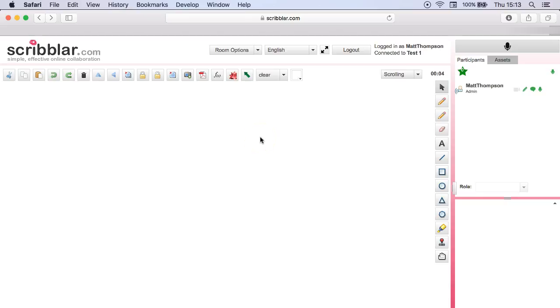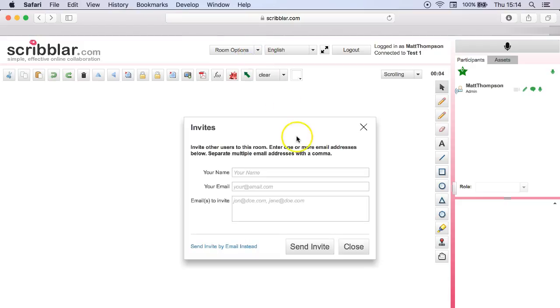Now we need to invite someone to join the room. There are a couple of ways you can do this. One way is simply to scroll to the top here and copy and paste the URL from this section here, and then give that to a student via email or Skype message, for example. Another way is to click Room Options here and click Send Invite. There are 2 ways you can send the invite, either directly within your Scribblar account here, or you can even send it via your own email.